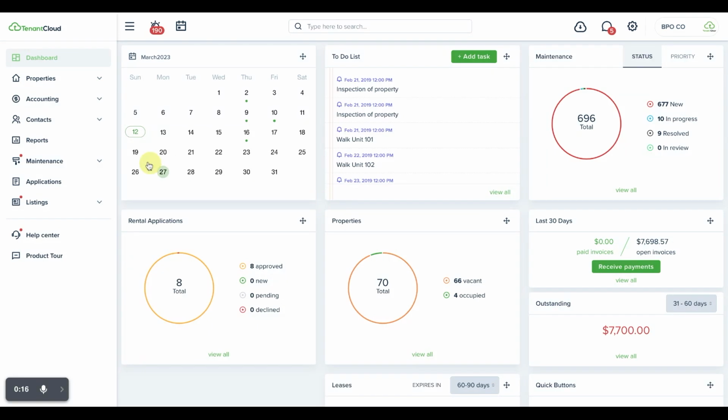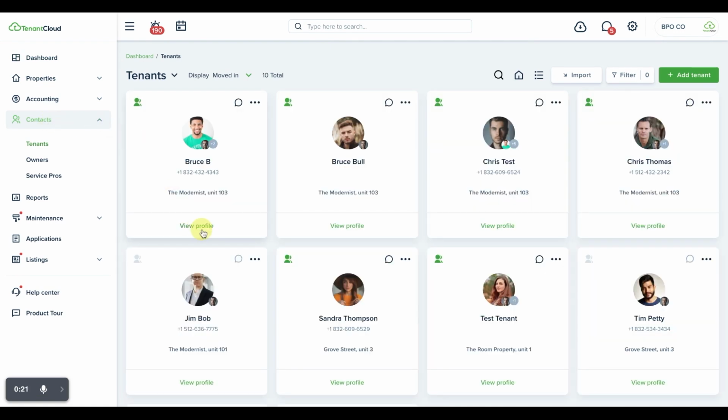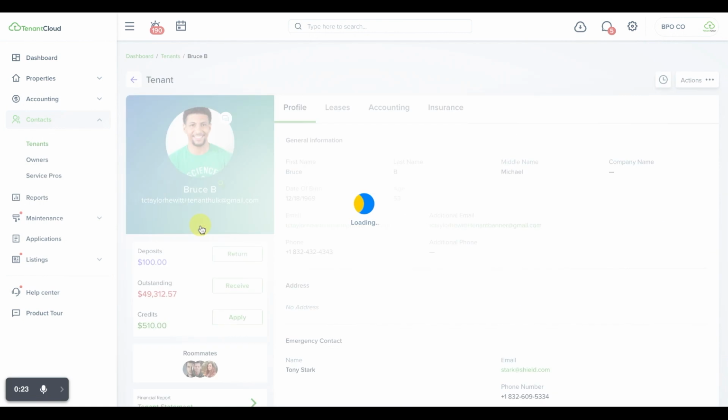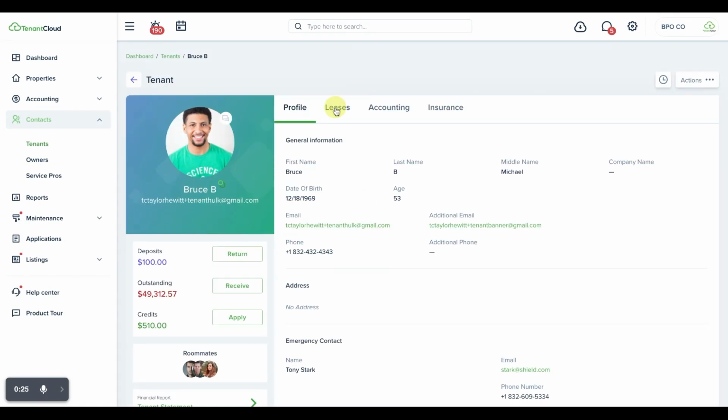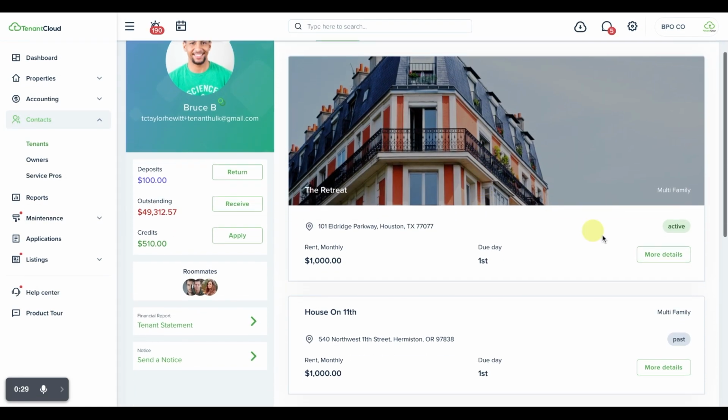To get started, just go over to the Contacts tab and locate the tenant that you want to schedule the rental increase or decrease for. In this case, we'll do Bruce B's lease. We'll go to the Leases tab, and once it pulls up the active leases, we'll select more details.